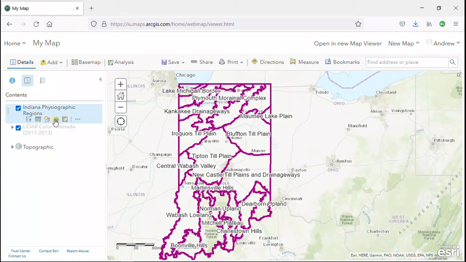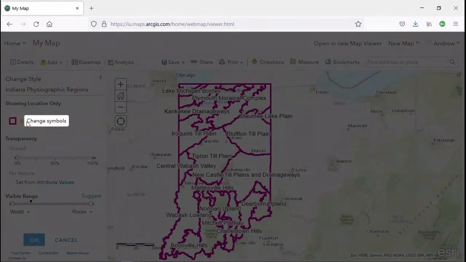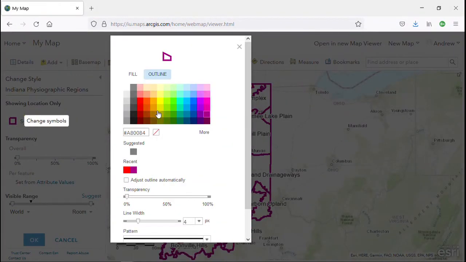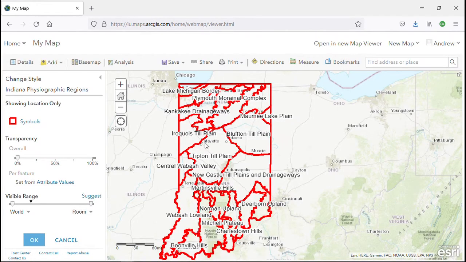Another thing you could do is change the colors. So change the style. And so we go over here, do Options, Symbols, change symbols, that outline. Instead of a purple outline, let's say I want red. You can do whatever color you want. So I want red, select it, come down here, okay, and it should show the change.